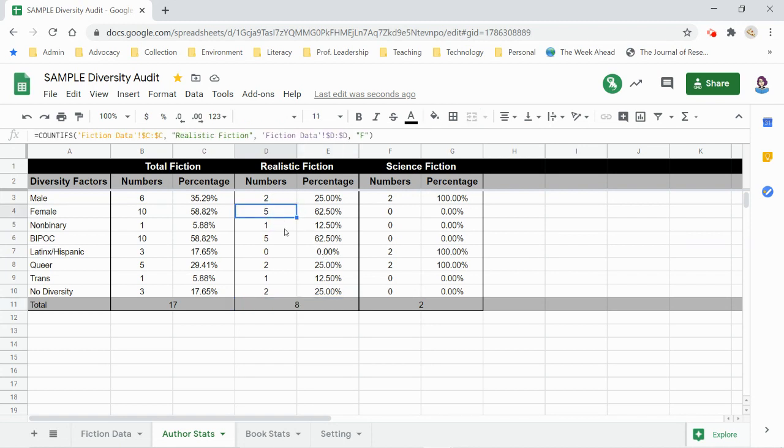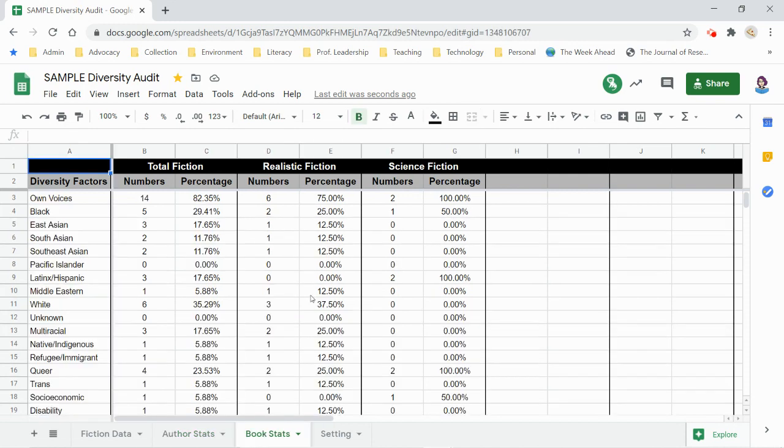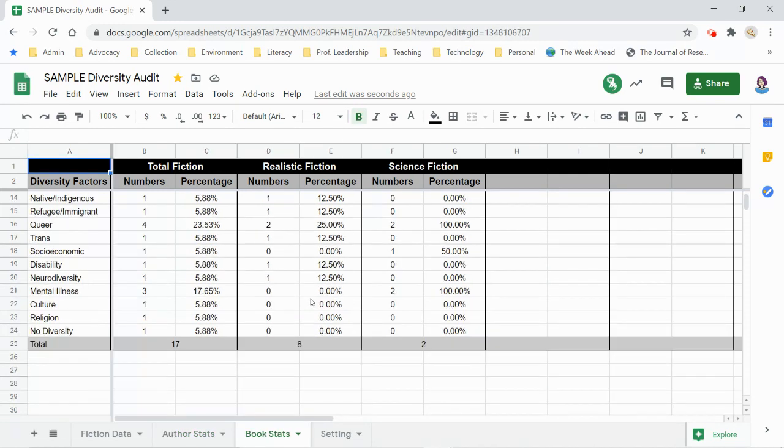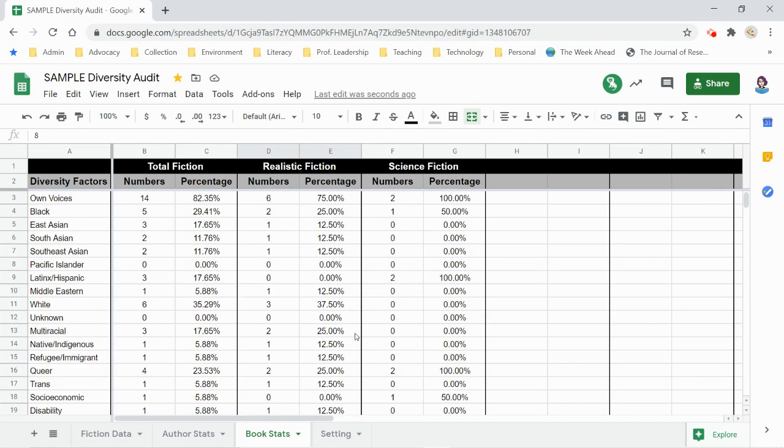But it will change so that it's pulling from all these different rows, but it will still pull from this number. So hopefully that makes sense if you're not used to using Excel formulas. That's how that works, and it's exactly the same in my book stats. So I have already changed it to 8 here, so it'll tell me out of 8 how many own voices. And I specifically logged diverse books for the sample so that you could see what it looks like when it puts percentages in different areas.